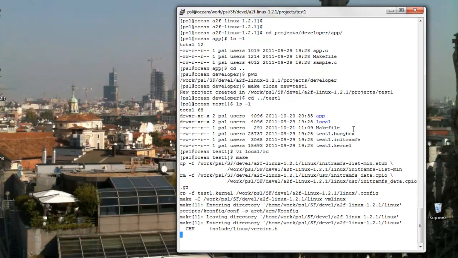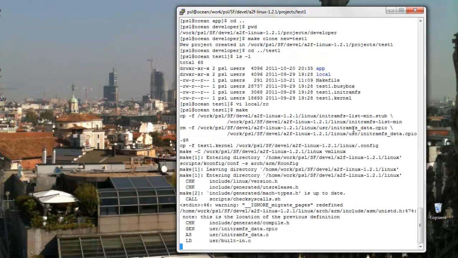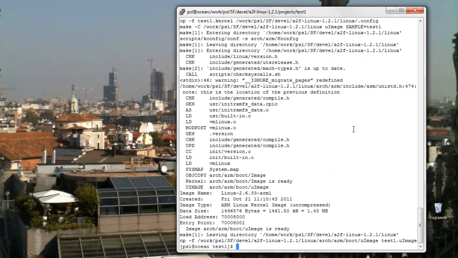Now let's build the new project. This being a first build in the new project, the build is going to take a bit of time, so I will fast forward to the end of the make command in this video. Now that I have a bootable Linux image for the new project, I will copy it to the TFTP server directory on the host so that I can load it to the SmartFusion from U-boot over TFTP.